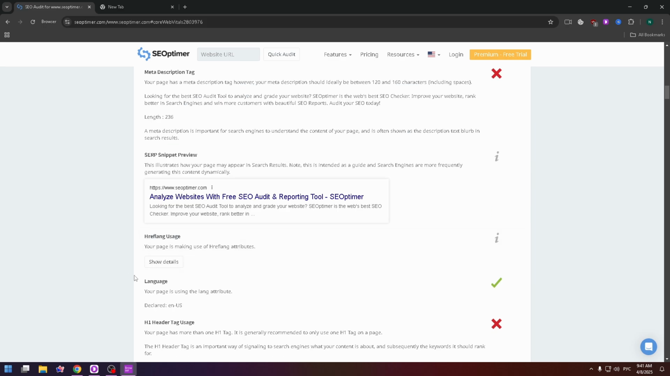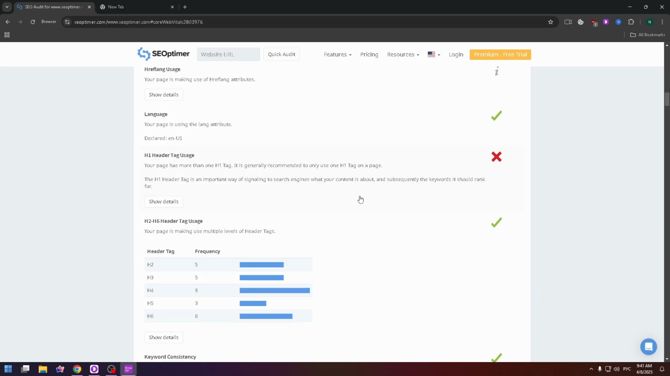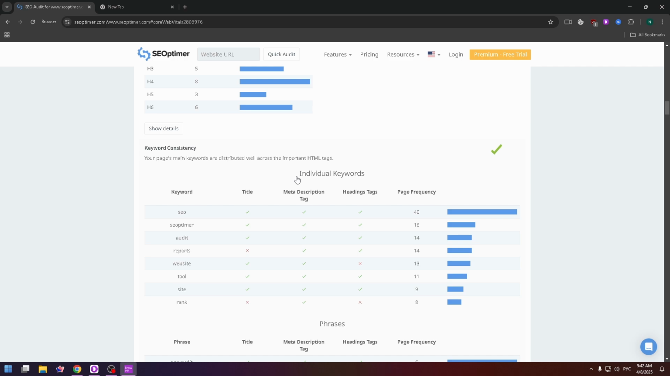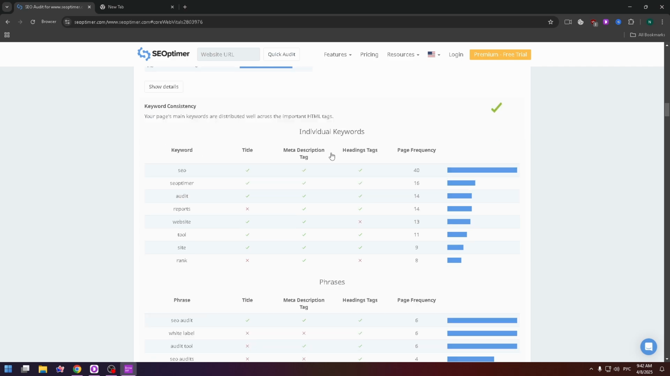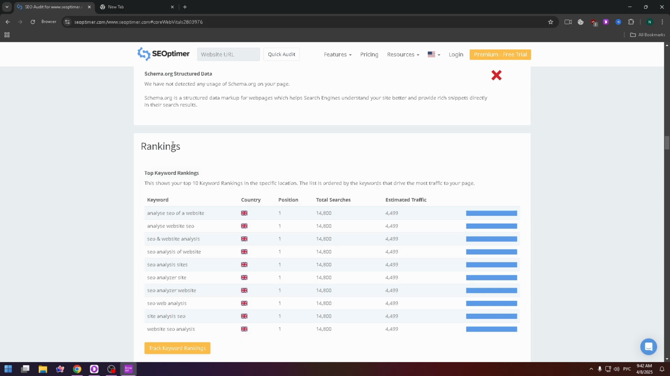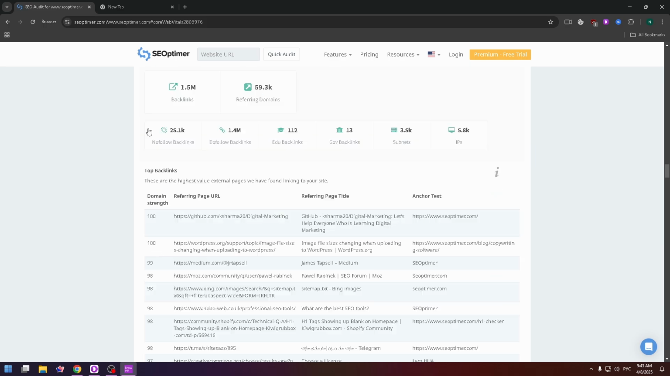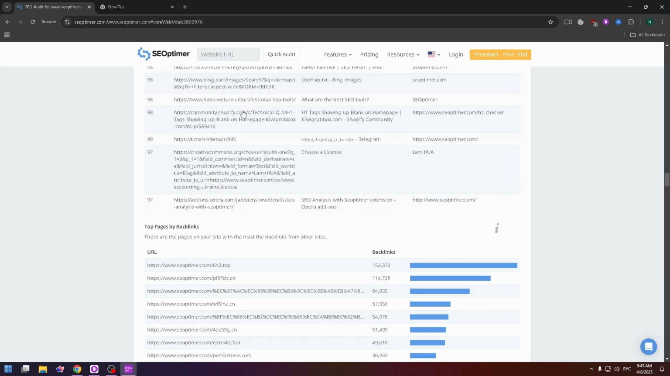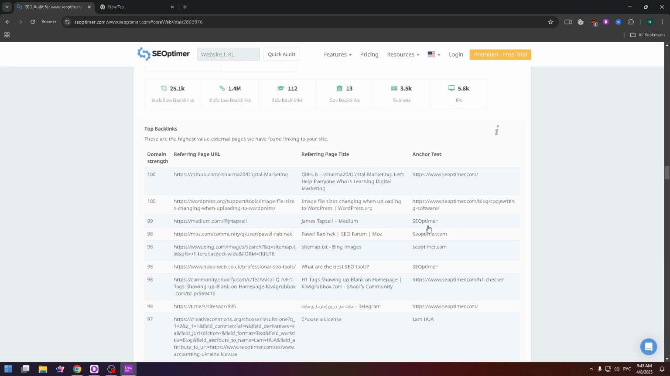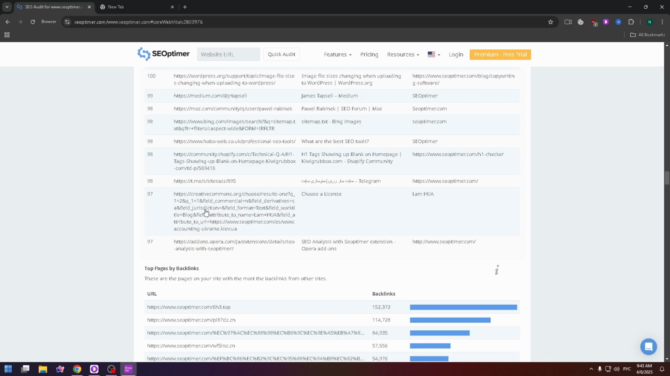On page SEO results, so here you can see more information about this topic. Here you can find a lot of helpful advices from Seoptimer. Also here you can see your individual keywords, which you can use for your website to optimize it. In the rankings field, you can see your top 10 keyword rankings in the specific location, your total traffic from search, so it's pretty good value, to be honest. Of course, all your links to your website from other resources, for example, from GitHub, from WordPress, and other websites.